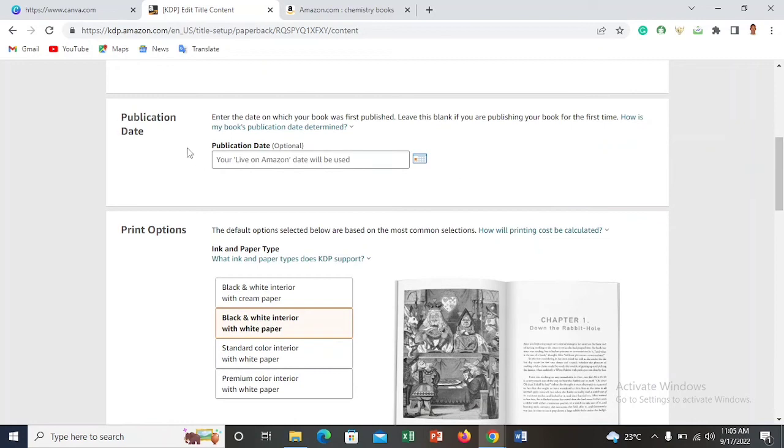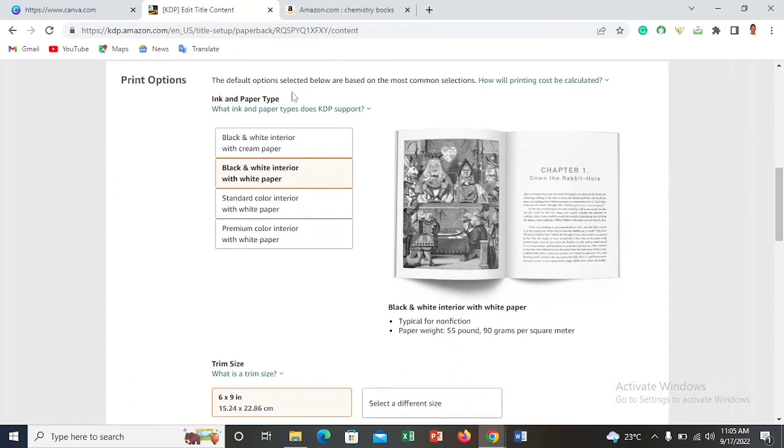publication dates. You can write the date that you want your book to be published on Amazon, or that you want to be indicated as the date on which your book was published. If you don't want it, you can just leave it like that. So the very first day Amazon publishes your book will be used as the publication date. And then you come down to print options here. Remember, when you were creating your manuscript, when we were designing our cover page, when we used the KDP calculator, we selected standard color.